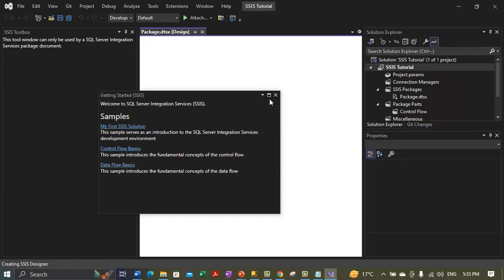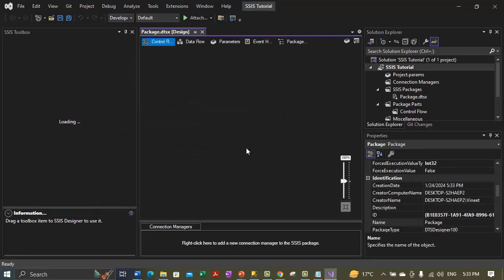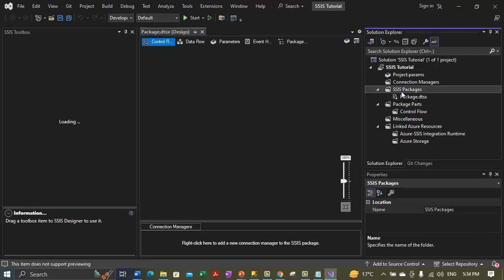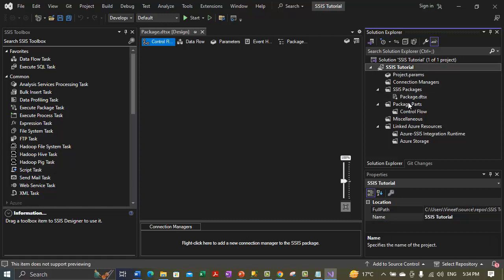It will open up a Visual Studio screen. So let's close this getting started window. If you see, it has created package.dtsx over here, and it's a blank package at the moment. It's an empty package.dtsx, and it's added to our project under the SSIS package folder. We have this package, right? And the project name is SSIS tutorial, which is present over here.